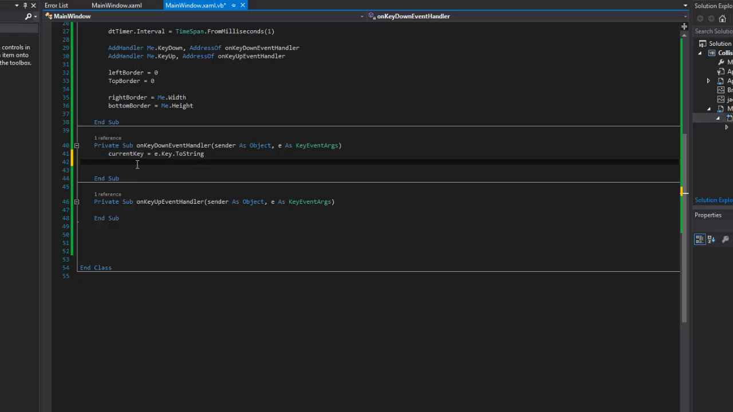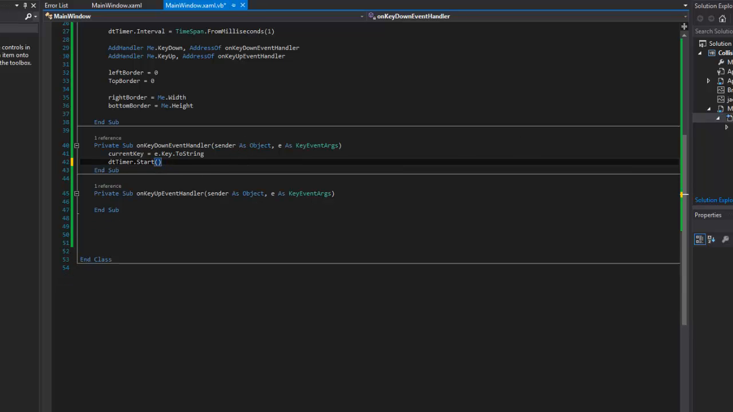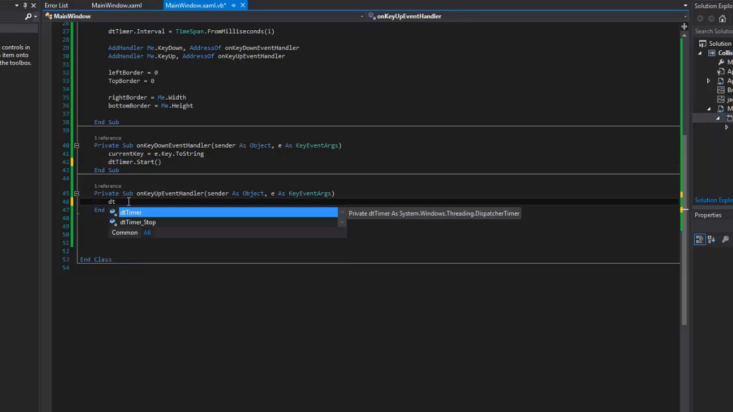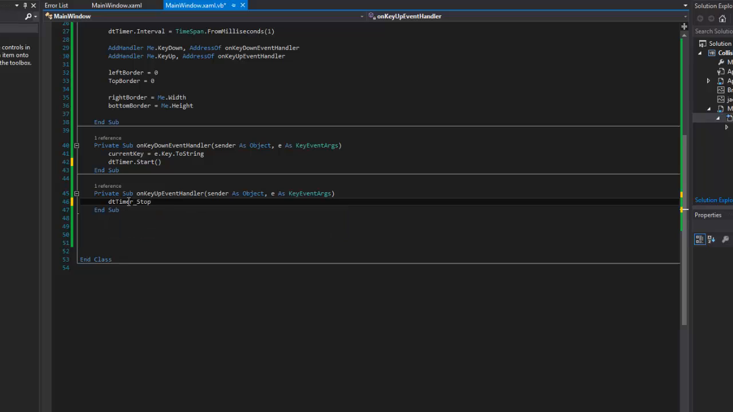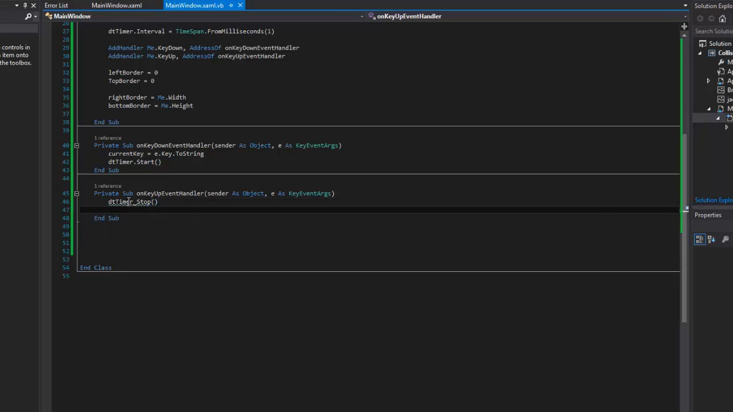Now, once that key is pressed, I'm going to go ahead and start my timer: dt timer start. Okay, that's all we want with that. And so you can kind of guess what we want to do with the key up, right? We want to stop the timer. Dot stop. There we go.